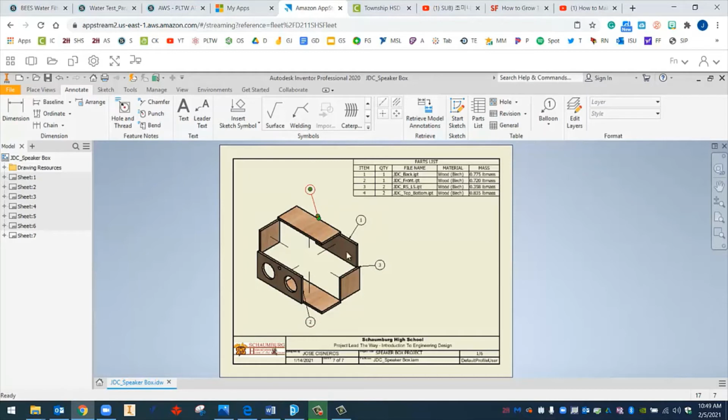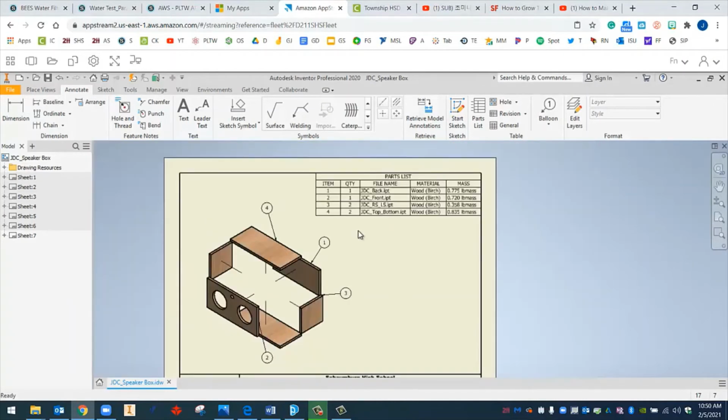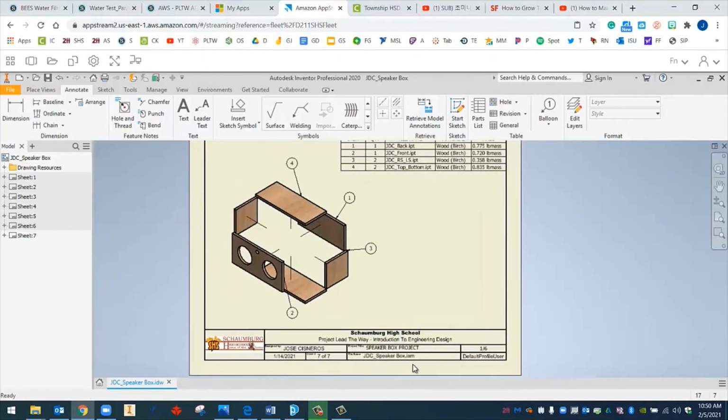We added balloons to the individual parts, and then we created a parts list that told us the item, quantity, file name, material, and mass of those individual parts. I do have my title block filled out.